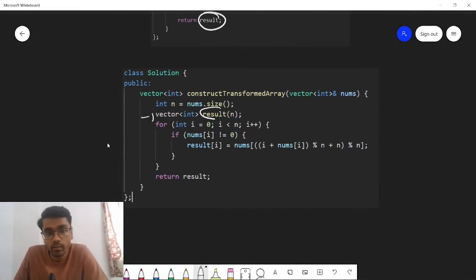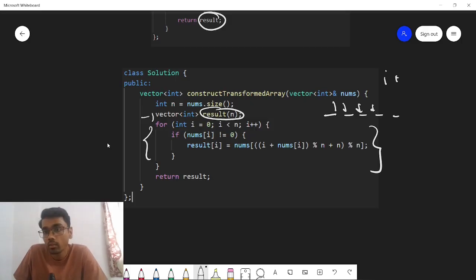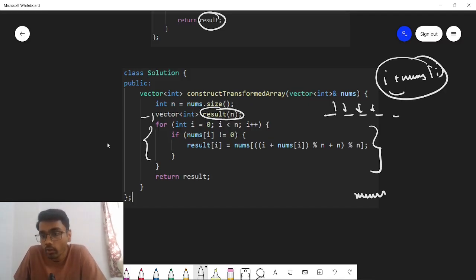First we have declared the result array of size n, and then we are iterating onto each and every element. So actually we don't need to go to each and every step to check whether we have reached the final position or not for I plus nums of I. We actually don't need to iterate to each and every index from I to I plus nums of I. We can directly check what is nums of I plus nums of I. So we can directly go on to this index.